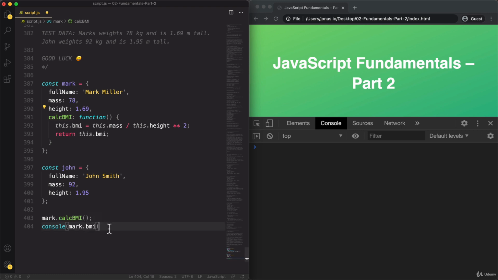All right, so that's essentially what we learned in the last lecture. And so here I'm doing the same. I'm first calculating this value, and then I'm doing mark.bmi, which was added here in this method call. Of course, without this method call, mark.bmi would not be available, because this method here doesn't call itself. We need to explicitly call it.